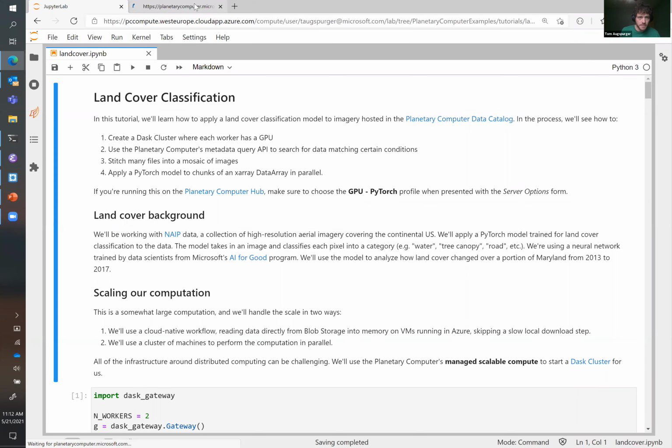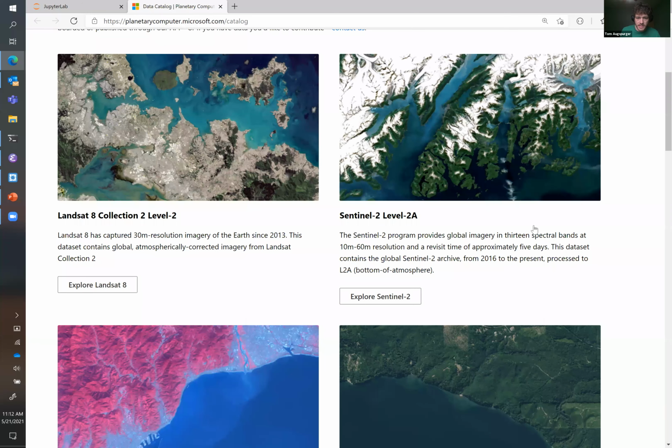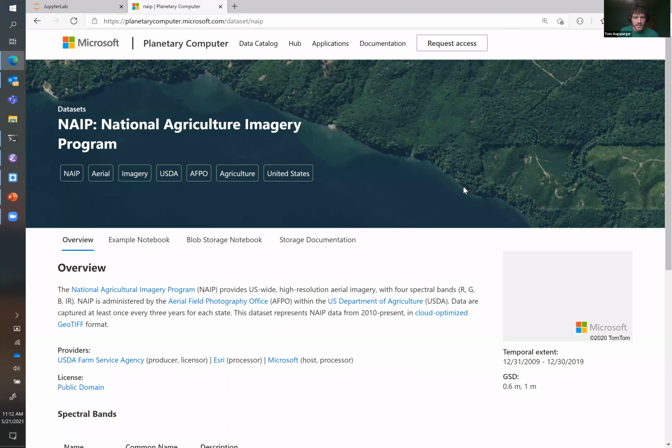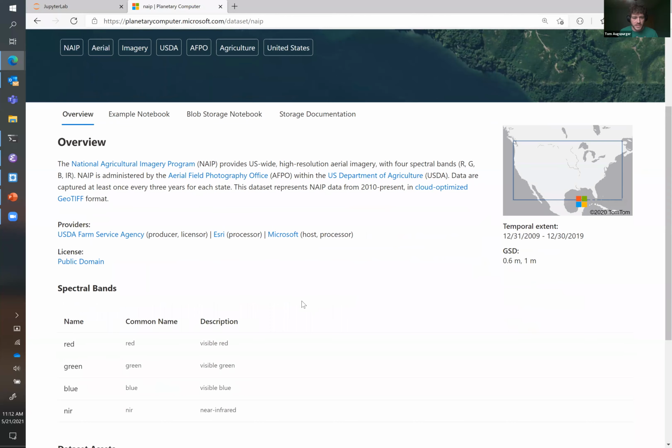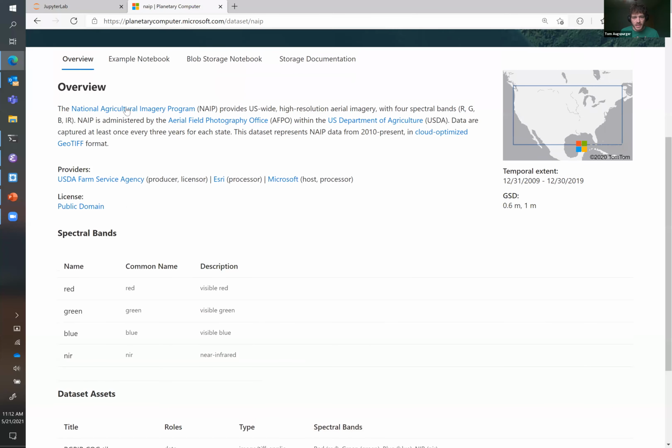If we open this up, we'll go to the specific data set here. So this is the NAIP data set, where we can view all the properties of the data set, the various bands that are available, things like that. And there are some example notebooks here if you want to get started.